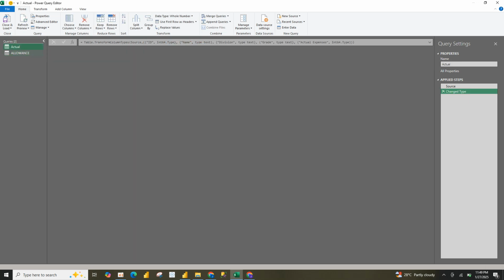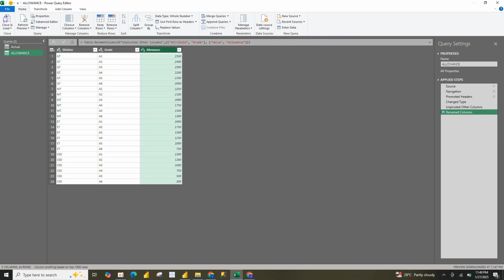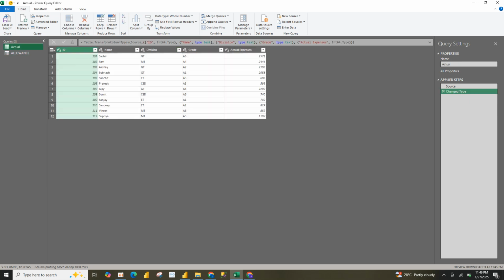So now the next thing is to merge the table. We just want to merge the tables into one table. What we need here is the allowance table. We need to add the allowance table here. So how do we do that? We are going to be making use of the merge function in Power Query Editor.